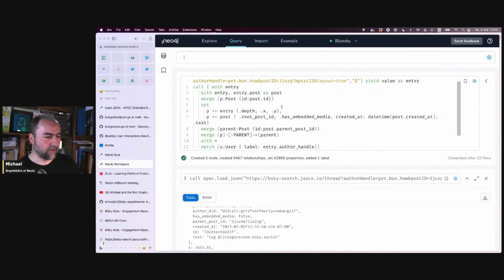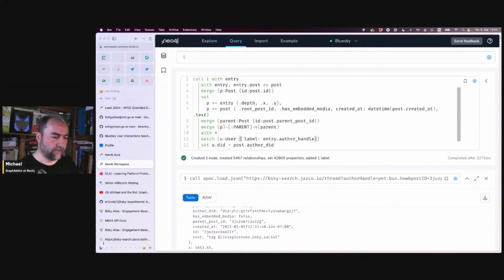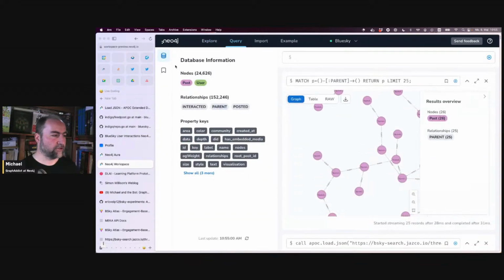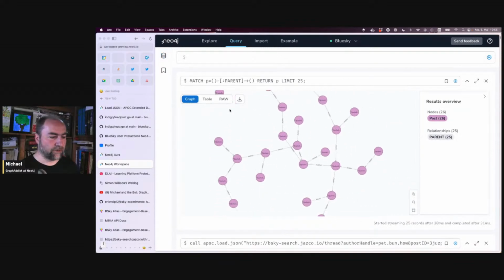Okay. I don't really know why we still require this WITH * in between here. So there's one extra node that got created, one post node, and it created now all the relationships. That means if we now look at our parent relationship, so this should give us the thread view here, right?